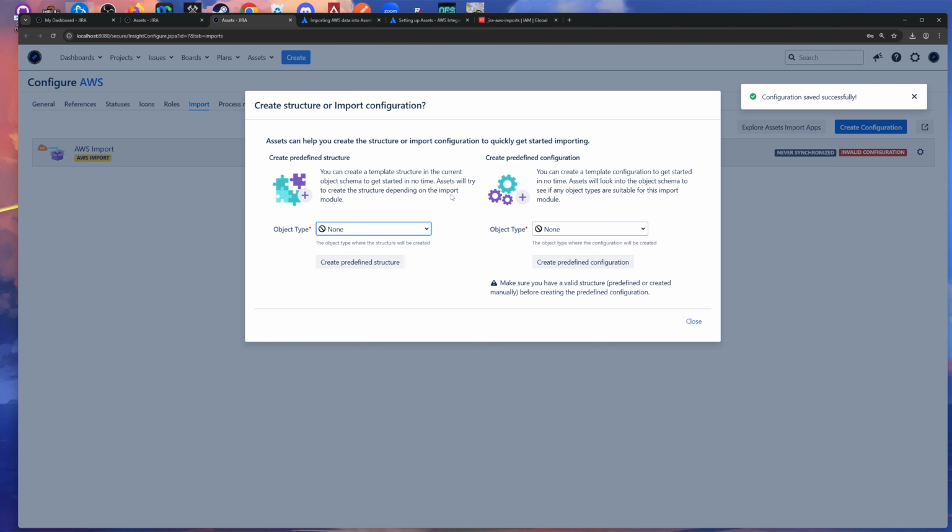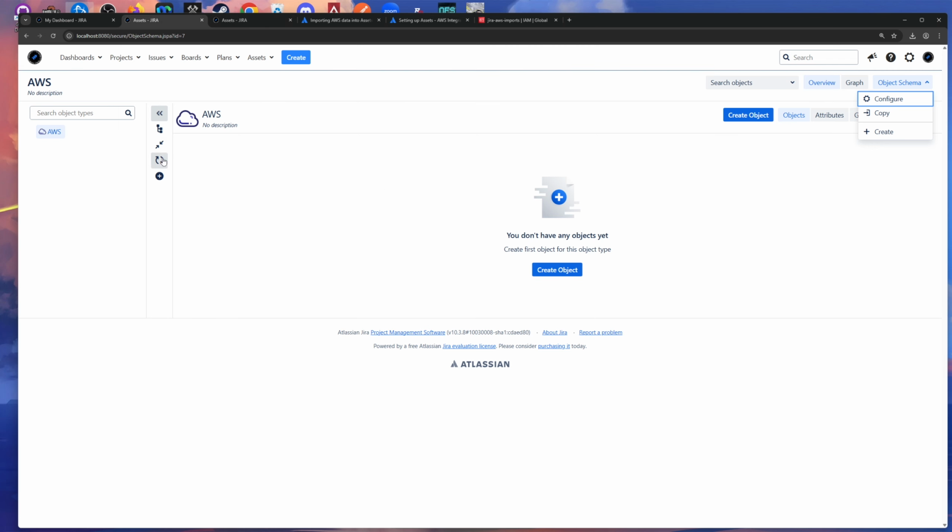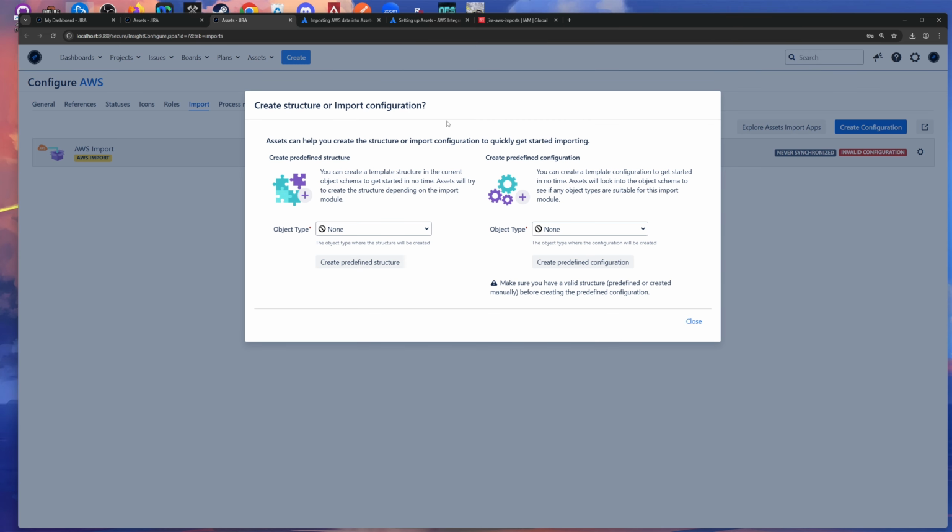And now this is super important. Don't skip this step in the video, because you will not have a structure in your Assets here. So for example, you remember that we created this empty AWS object, because under this object we'll be creating a predefined structure which is built with this add-on called AWS Integration from Atlassian.